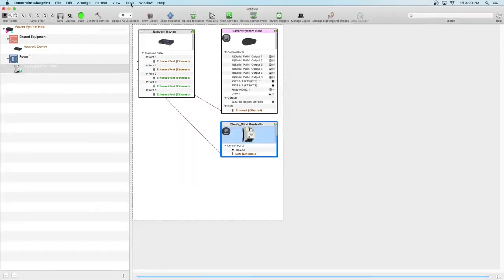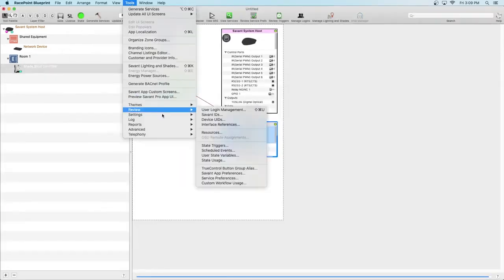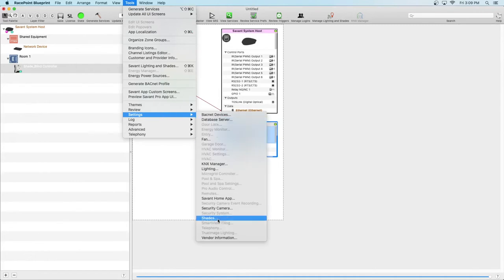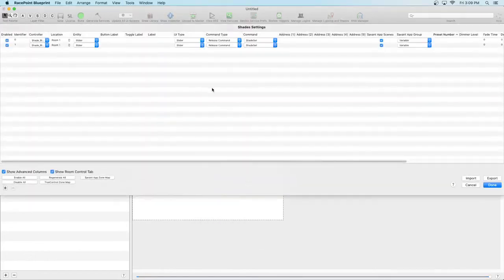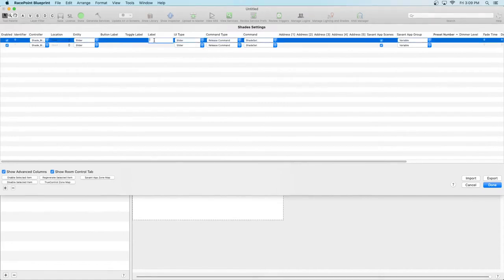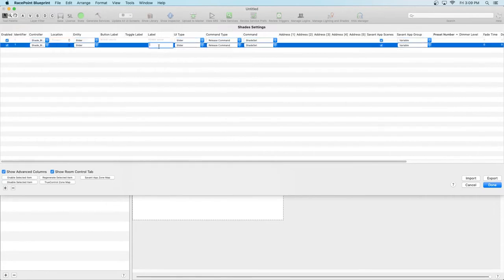Now, let's get back to the Savant Shades table. Click on Tools, Settings, Shades, and we'll begin completing the rest of the configuration. Whatever you write under Label is what the shades will show up as within the Savant UI. In this scenario, we have one RS-485 motor and one Zigbee motor, so let's label them appropriately.